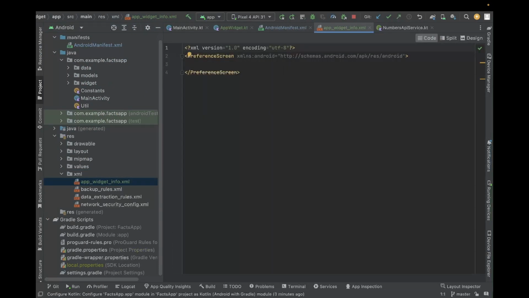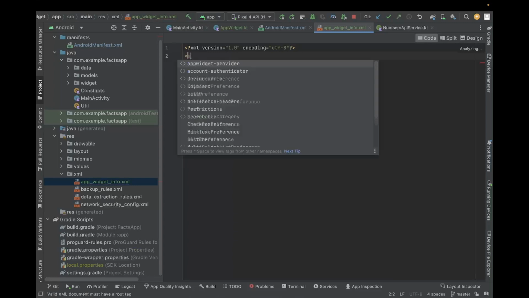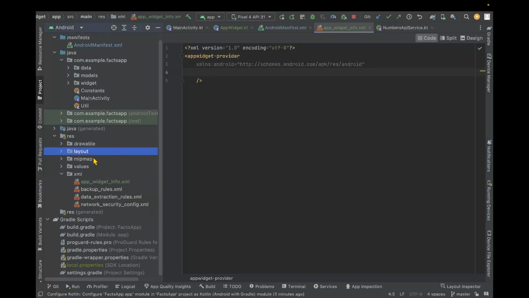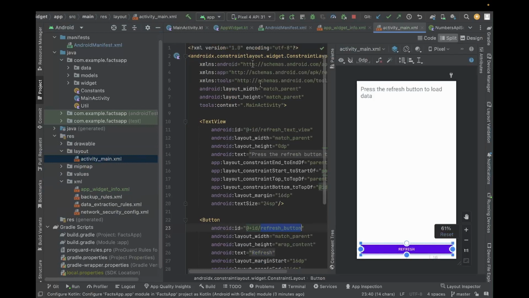So this is the file that will, in a way, describe how our widget looks, how it behaves. So let's delete all of this. The tag we're going to use is app widget provider. Let's close it. Some of the attributes we're going to use is pretty much this import, which is, I think, in most of the layout files present. For instance, I think, yeah, it's present here.